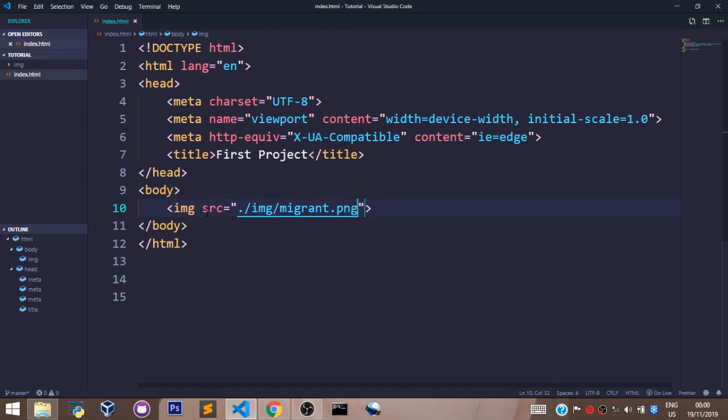The src attribute defines the path to the location of the file. This dot means in this folder, in the tutorial folder, let's go to the img folder, which is in the tutorial folder. Inside the img folder, let's go to the migrant.png file, which is our image. Now let's save this and refresh our browser to see what we have.